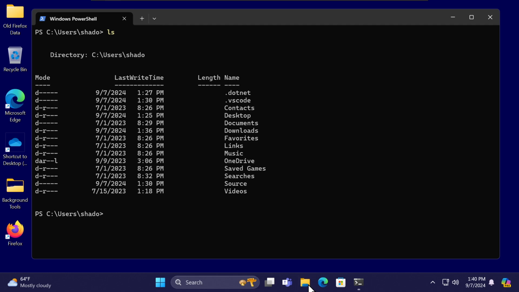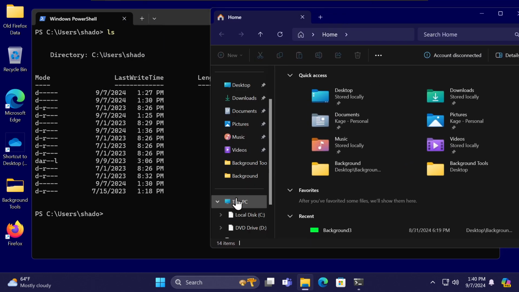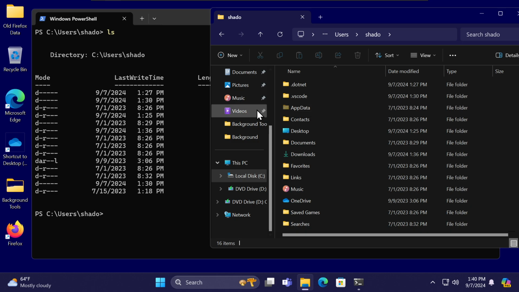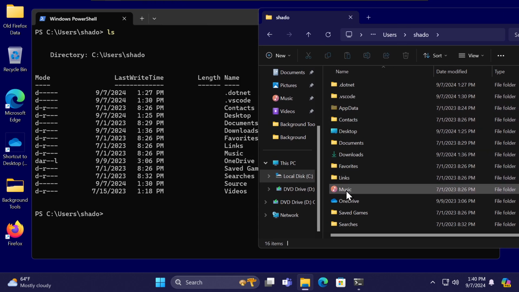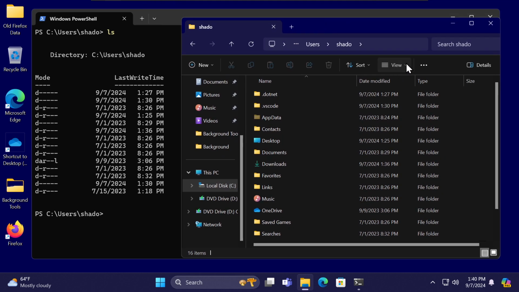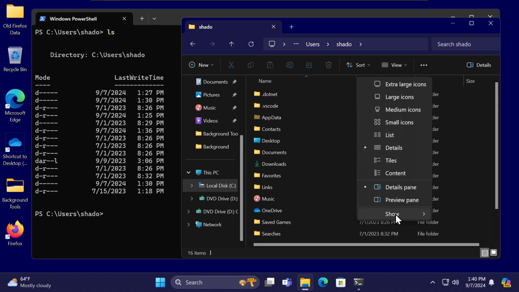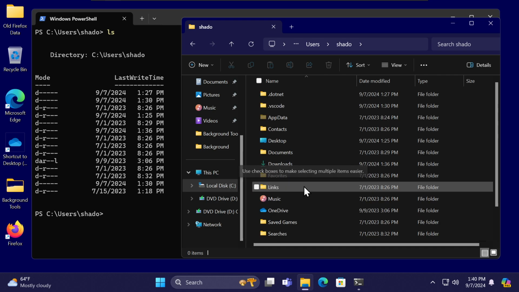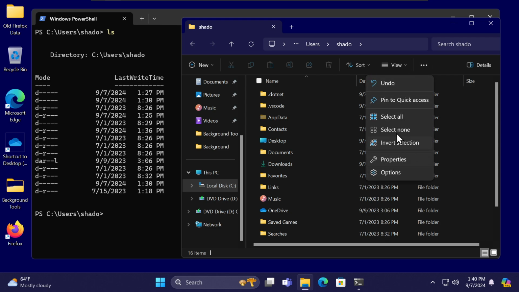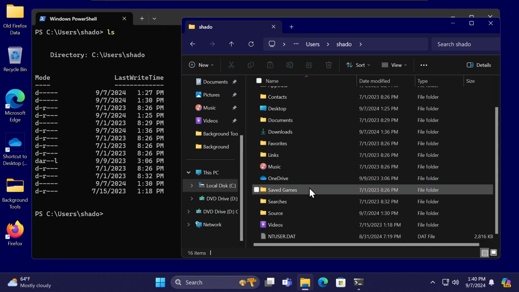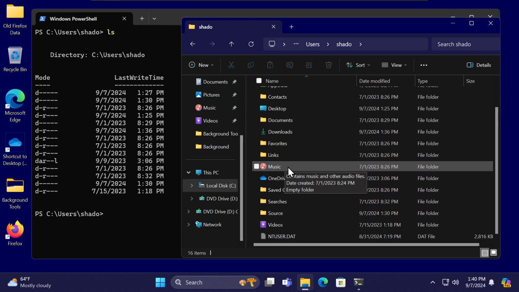Basically equivalent to if I come in the File Explorer, I go to the same location, C, users, shadow, and here we can see the names should look similar. Now notice it's not showing my hidden files, but that's okay. So if your File Explorer doesn't show hidden files, you come over to show, click hidden files here. I'm going to click these two as well: item check boxes, and view, show, file name extensions. So we don't see anything different here.